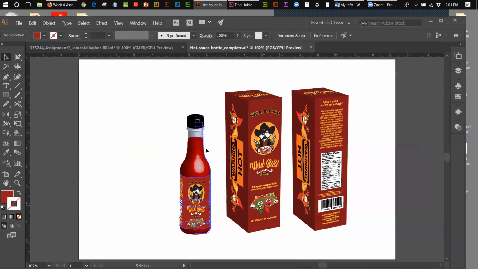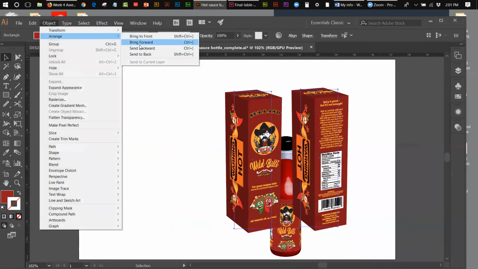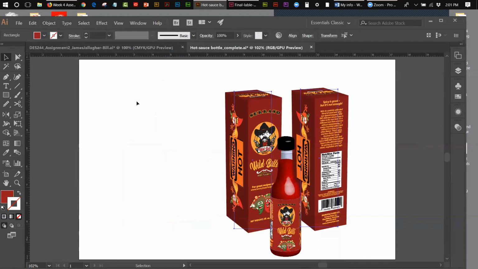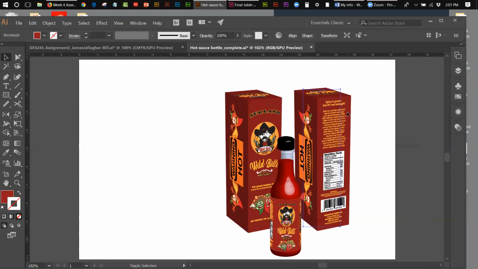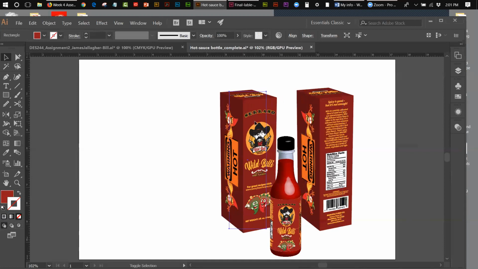And this guy now is going to come in here, and I'm going to place him sort of like this. All right, and I'm going to make sure that these things go Object, Arrange, Send to Back. There, and now my bottle is in front of it, and I'm going to move this one over a little bit so that I can actually get a good look at my bottle. There we go. And I'm going to do the same thing with this. I'm going to move this over just a bit so I can get a good look at my bottle.